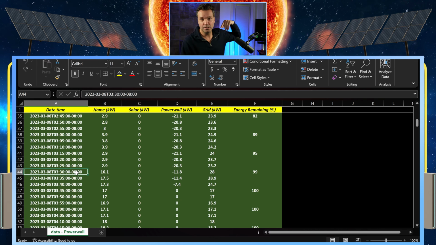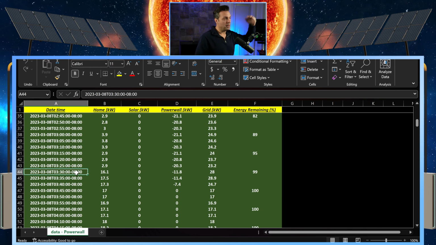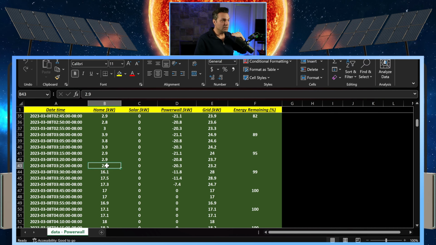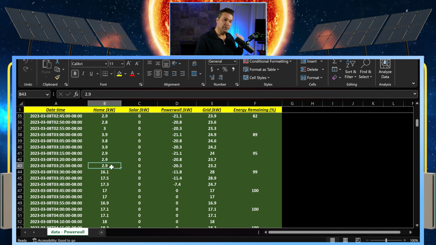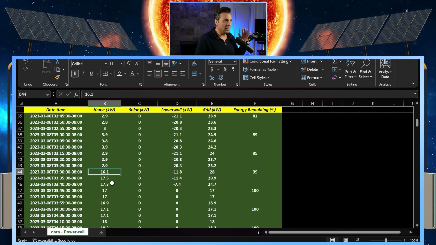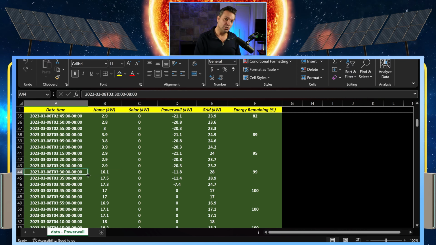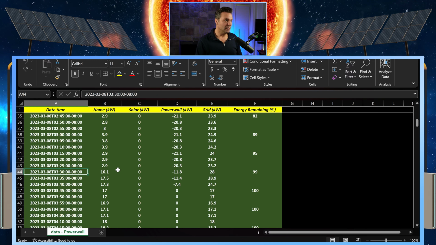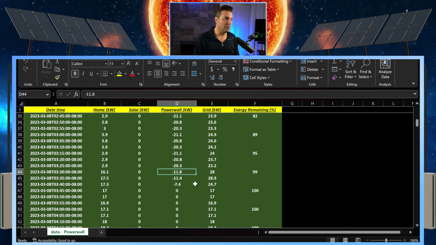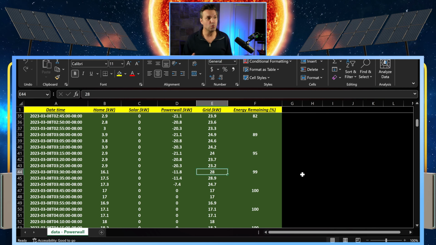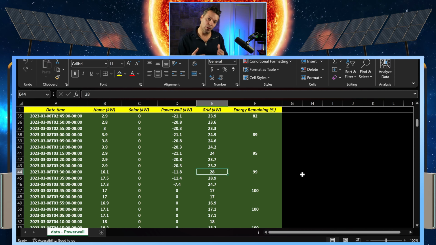At first I had it charging at 3:30, but then I had to move it to 3:45 because you see this jump: 2.9, the normal house usage. And then all of a sudden it jumped to 16.1. That's because I had the Tesla set to start charging at 3:30. Also, if you look over here, the Powerwall is pulling 11.8. So we were pulling in a total of 28 at that one particular time.